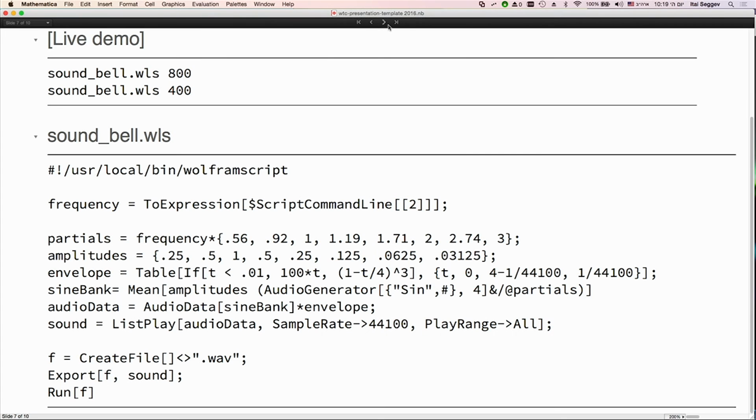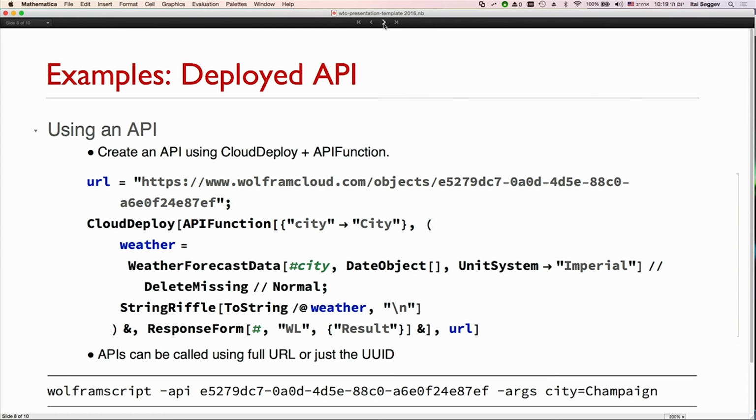I'm going to go on to another example here. And let me just make one comment on that. $ScriptCommandLine is very much argv of the C world. The first argument is the name of the script as you launched it. So it would be / whatever, or if you gave a complete path, it would be the complete path, and so on.